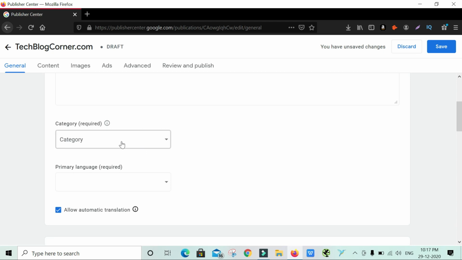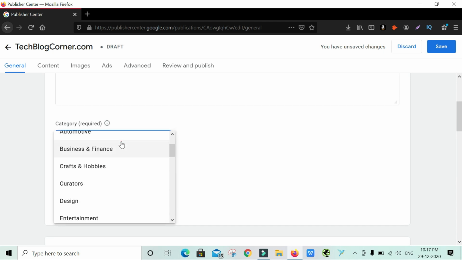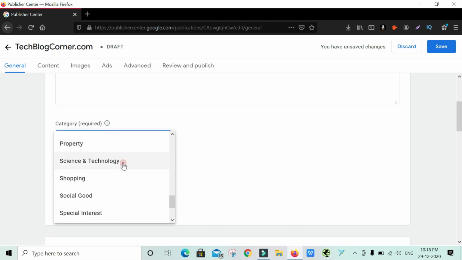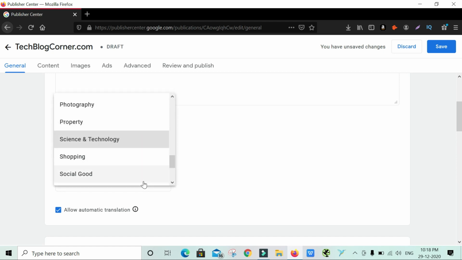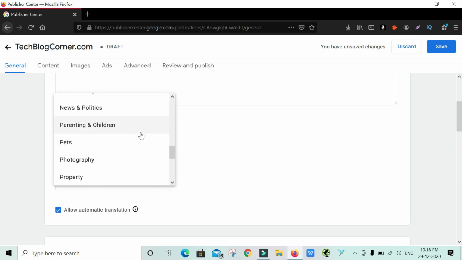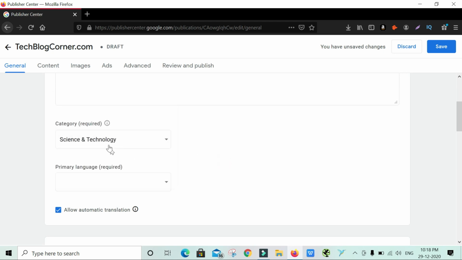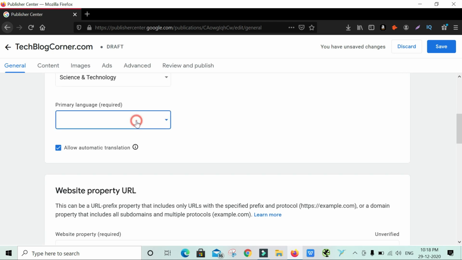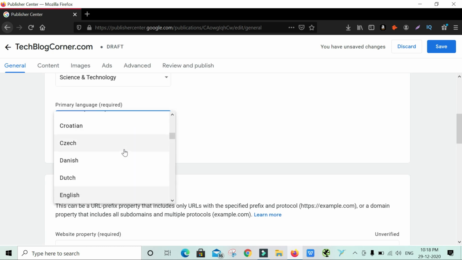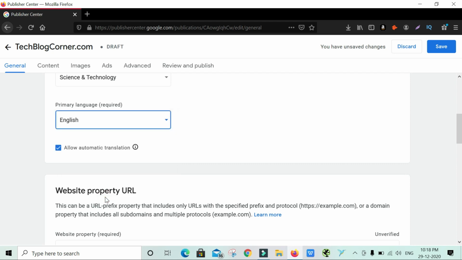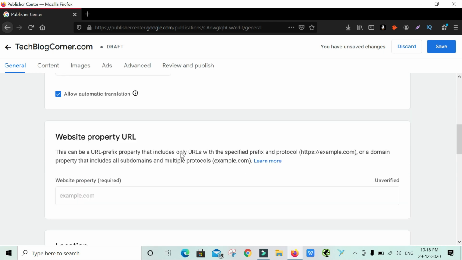Once you do that, go to the category section. This website belongs to the category of science and technology, or any other related section. So this fits science and technology. Now the primary language of the website is English. You can check or uncheck it, it totally depends on your website. I prefer to go with the check option.